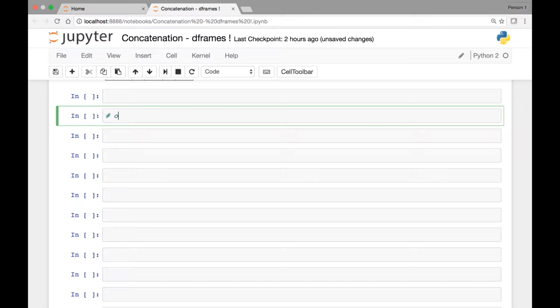In this lecture we'll learn about concatenating series and data frames together. We can concatenate series and data frames, and in this case our series object will be transformed into a data frame. Let's look at an example.